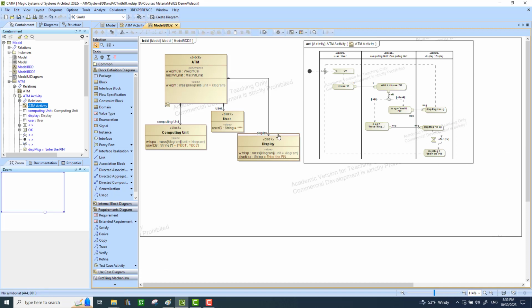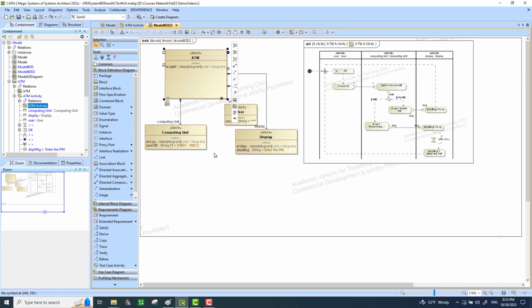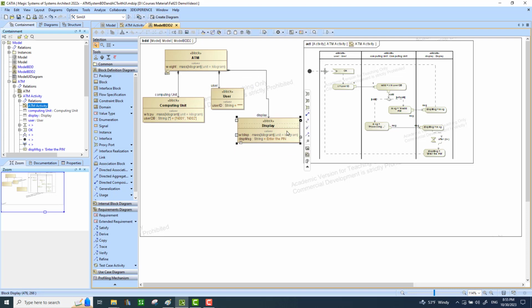Block definition diagram with the blocks, the ones that we are using in this example. We don't have the constraint blocks. They are still there, but we have suppressed them. If you don't even like to see them here, we can also suppress it by pressing that. So now we have more space.